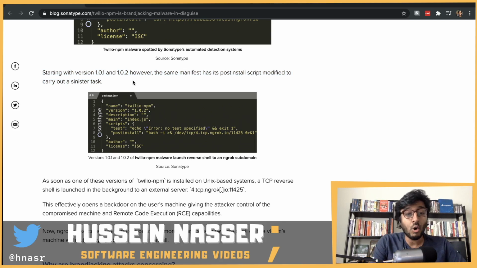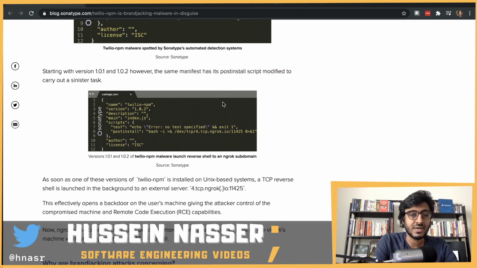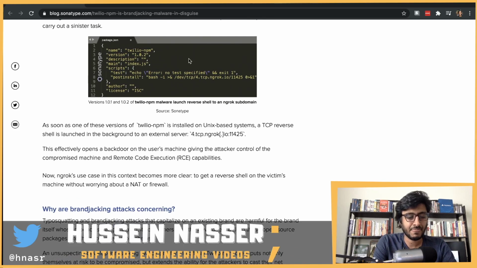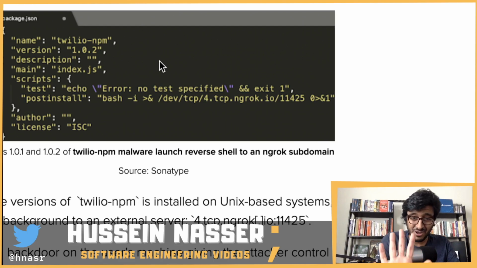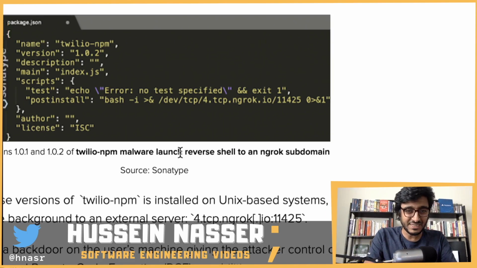So we're looking at the 1.0.2 version postinstall script. Here's what it does. It does a sinister task. Let's zoom in so you guys can see. And for the people on the podcast, we're reading the postinstall script in package.json. And it says bash -i, which is interactive, and then /dev/tcp/an address/port. So what does that do? What does that do, guys?